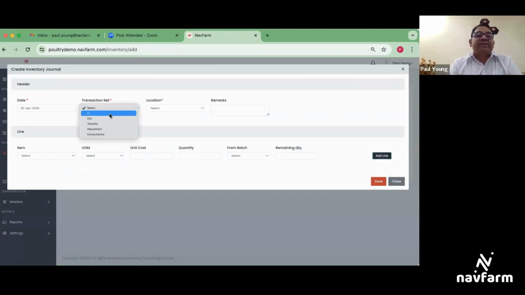There are different types of transactions that NavFarm provides. In means something which has come in. Out means you are sending something out. Transfer means you are transferring the item from one batch to another batch. Adjustment means something went less and you adjusted it. And there is consumption. Then it will ask you for the location name, and there is a remark column if you want to put anything in it.